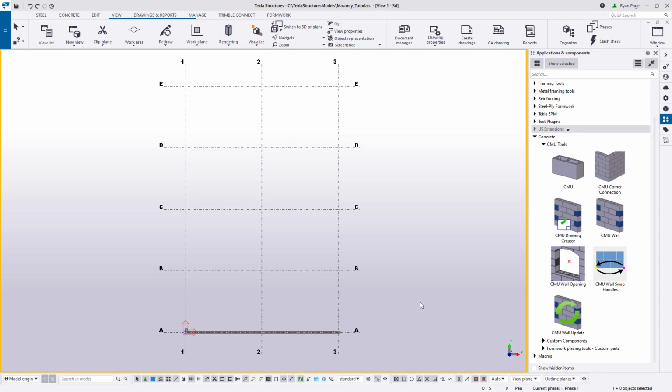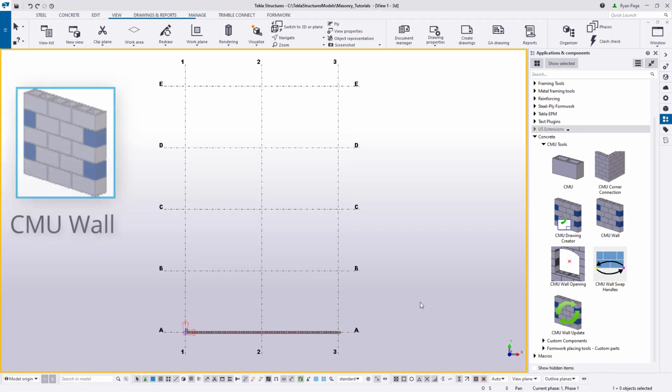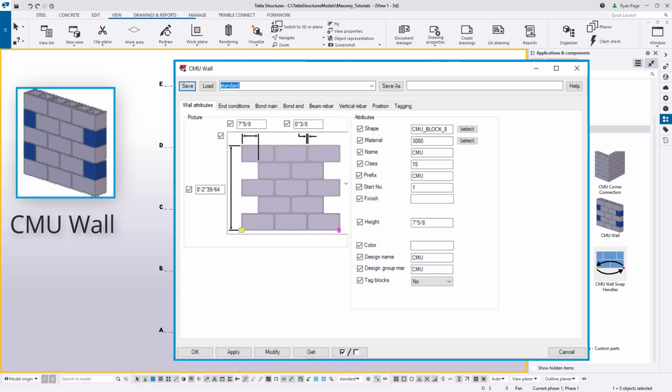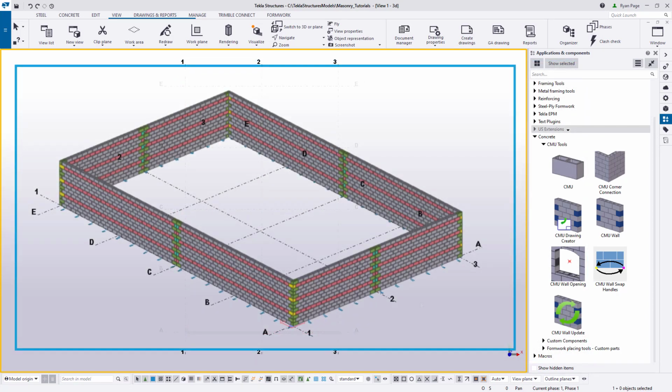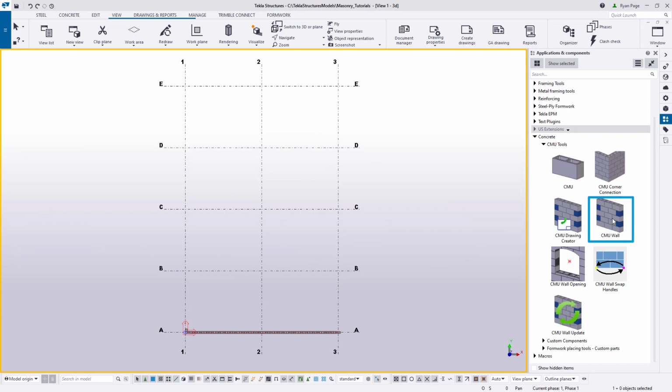In this lesson, we're going to be focusing on the CMU Wall Tool. Specifically right now, in this portion, we'll be focusing on how to position a wall and the attributes of the overall wall in and of itself. And once we've gone through all the tabs in the dialog box, we'll then go ahead and add some additional walls to our model.